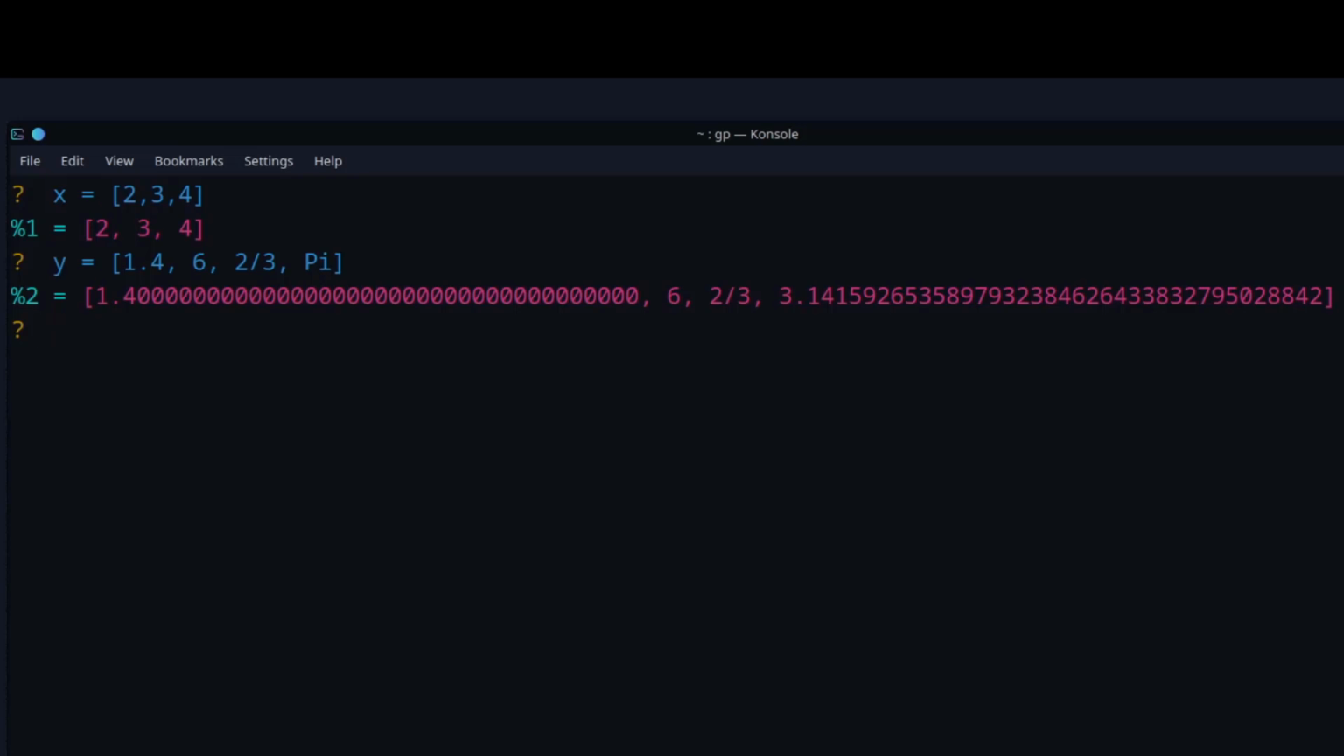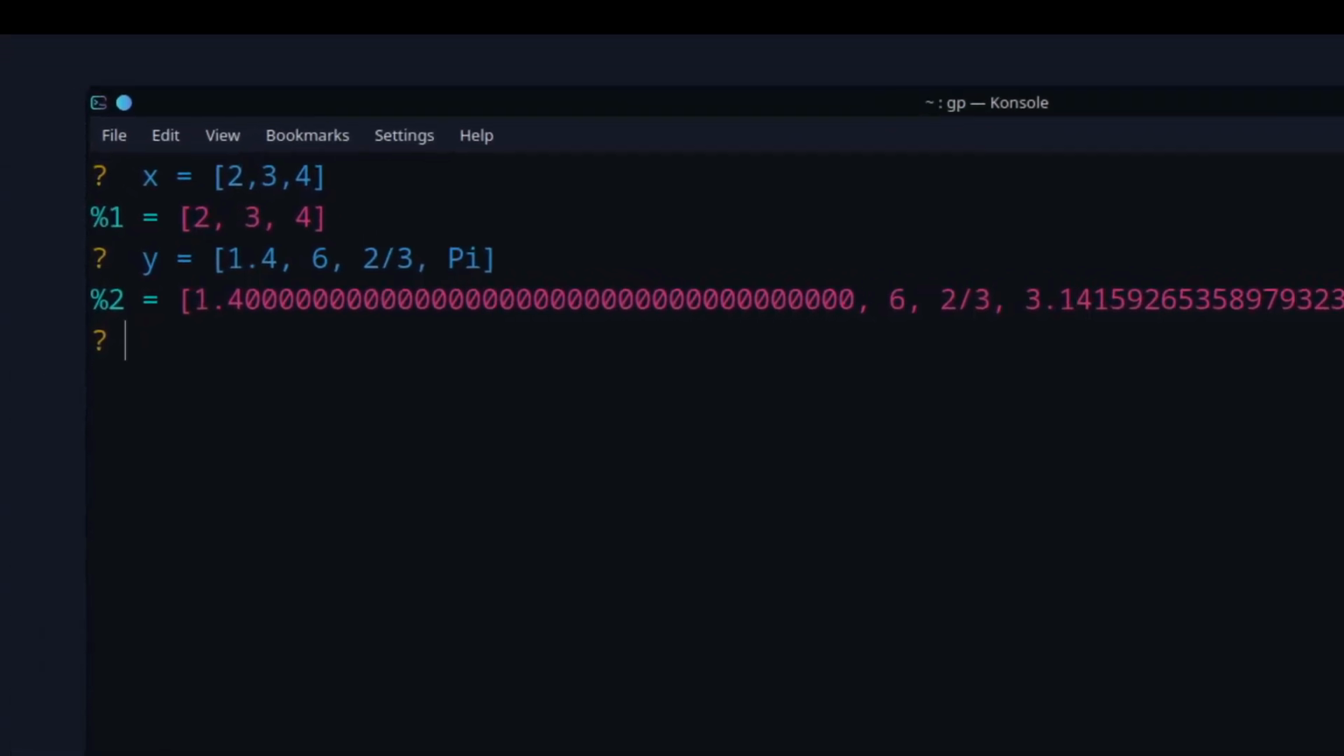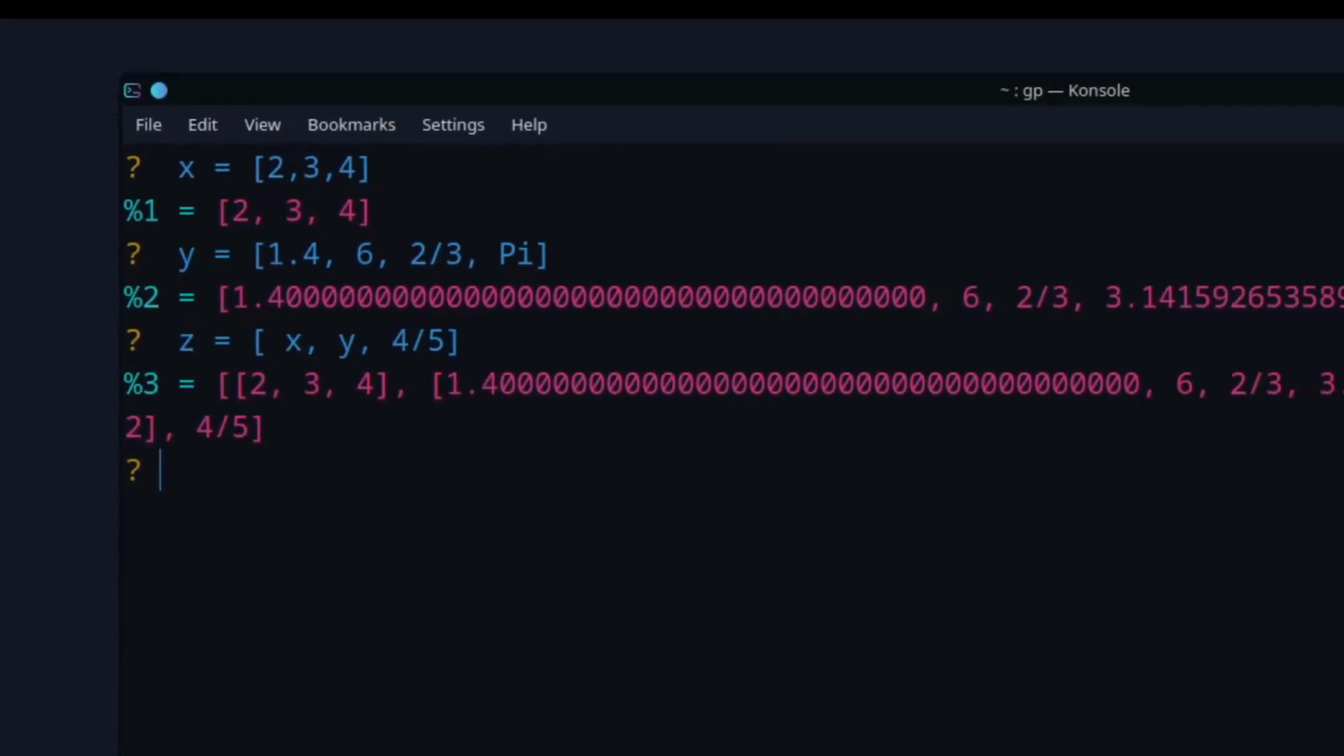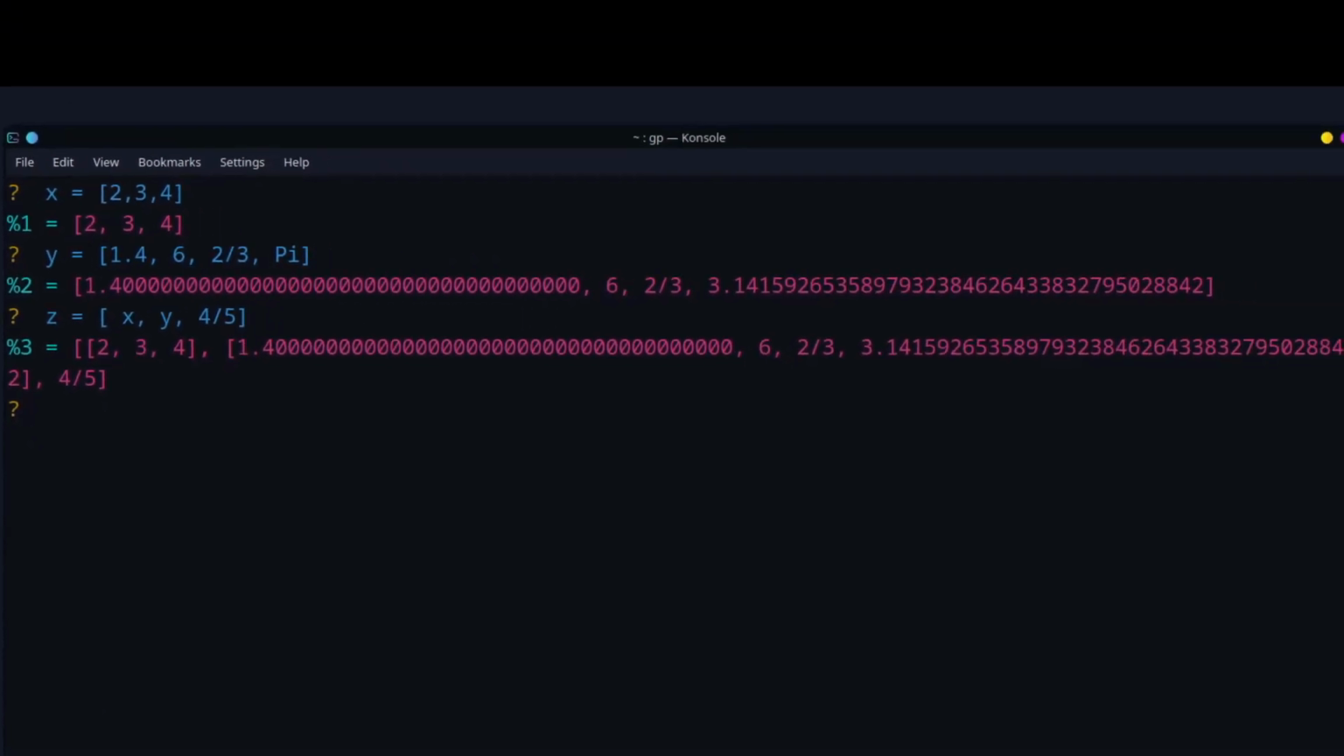Now, if you want to see a little bit less decimals there, you can decrease the number of decimals as well. Now, you can also make a list of lists. So for example, let's use the lowercase z equals. I can make the list of, for example, x, which is already a list, the list of y, and let's say, for example, 4/5. So that will make a list where the first 2 are sublists and then the number 5, and that is okay. Pari GP will accept that as a list.